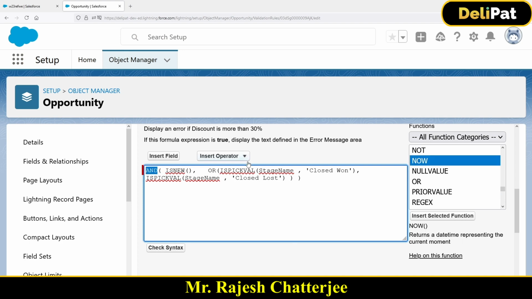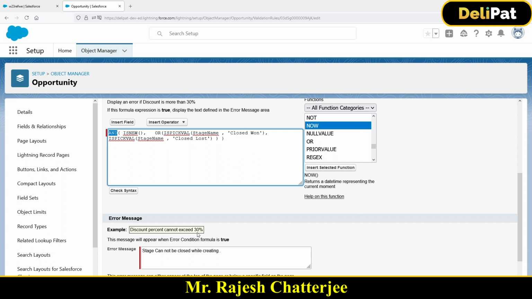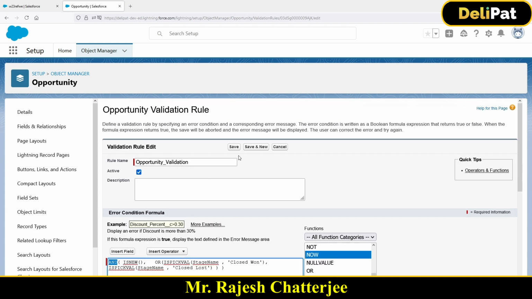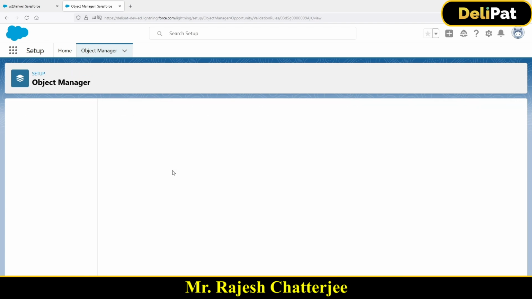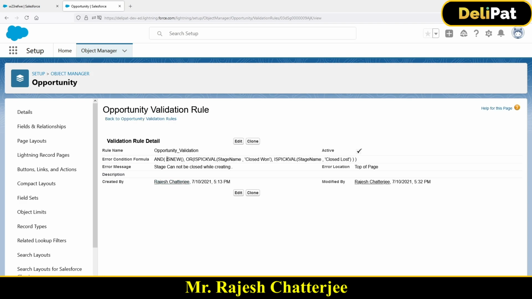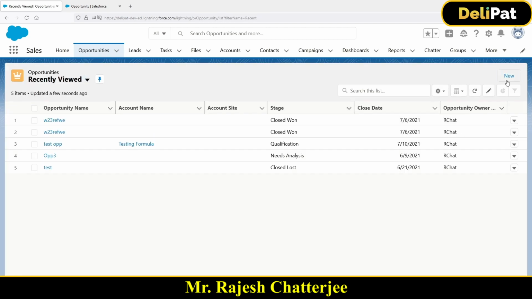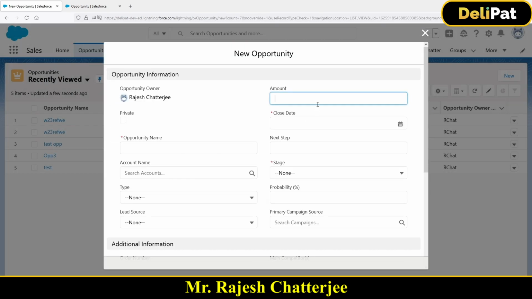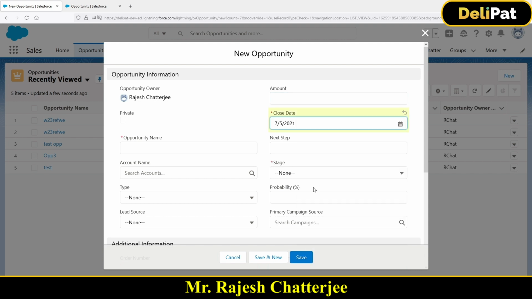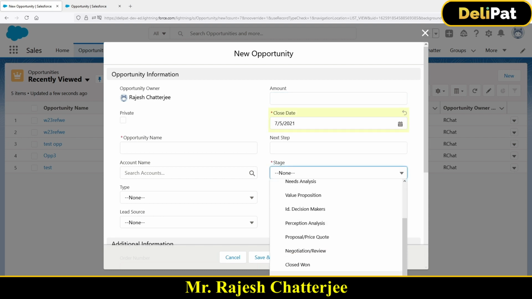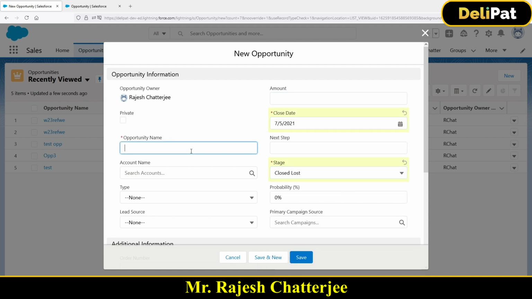All set. So now I'm gonna go and save this, but let me just tweak the error message. Stage cannot be closed. Okay, I think this is good enough. Okay, click on save. If everything is correct in my validation rule, then what will happen? I'll create a new opportunity, and while creating a new opportunity, I'm gonna give stage as closed lost. Let's see what happened.